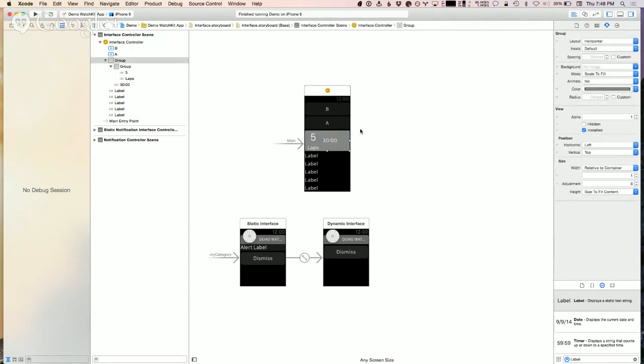So these nested groups are the way that you make interesting layout in WatchKit. It can get confusing, but everything is laid out visually using Xcode, so you can play with it and move things around.